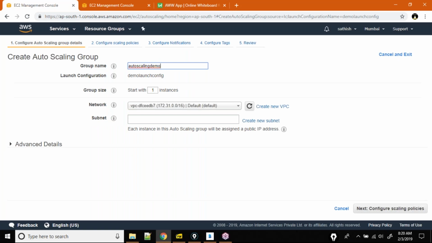Normally in organizations, we specify the launch configuration names as well as the auto scaling group names with the customer name, client name, or environment name, like that.